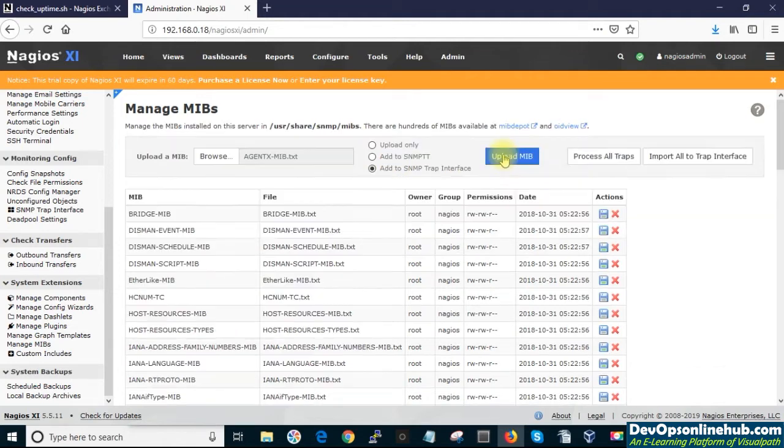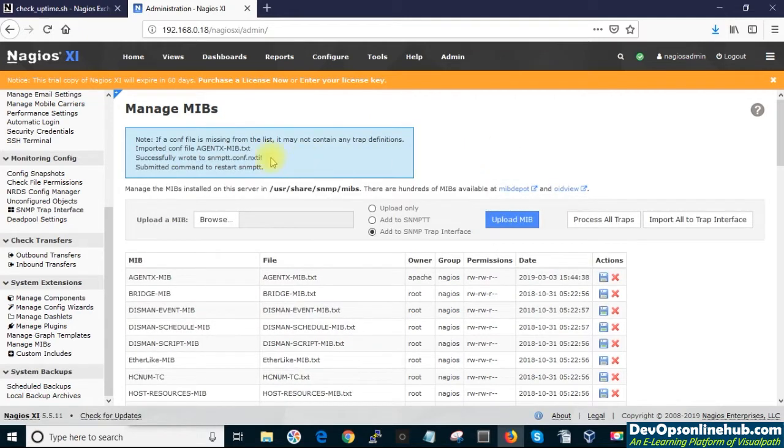For SNMP trap, now click Upload MIB. Once you do, the MIB will appear in the table below. So this is the MIB and you have this note here. Beside Upload MIB, you will find Process All Traps and Import All to Trap Interface. Process All Traps will pull all the trap information from all of the MIBs on the XI system and make them available to use with SNMPTT on the command line.